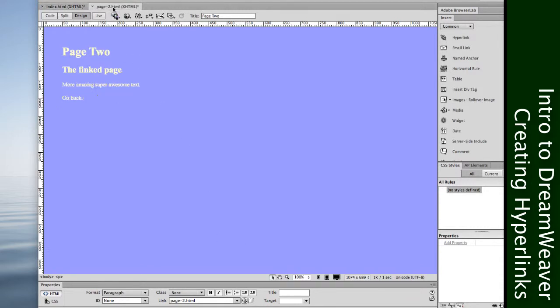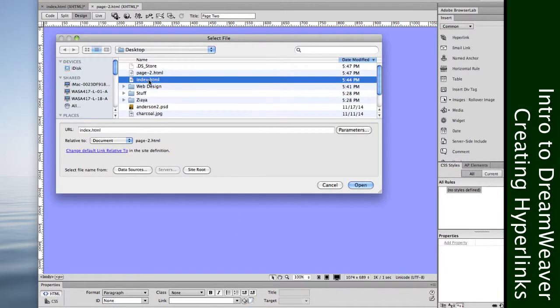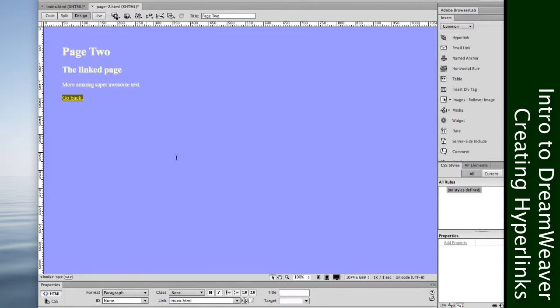And there you go. On page 2, I'm going to highlight my "go back" text, and I'm going to find the original index.html. And so here you can see index.html, here you can see page2.html, and so we know that they are linking to each other.